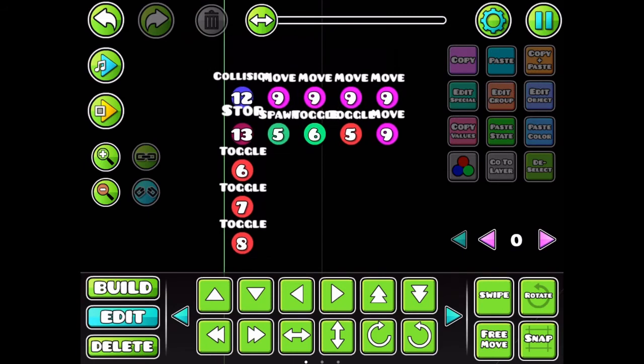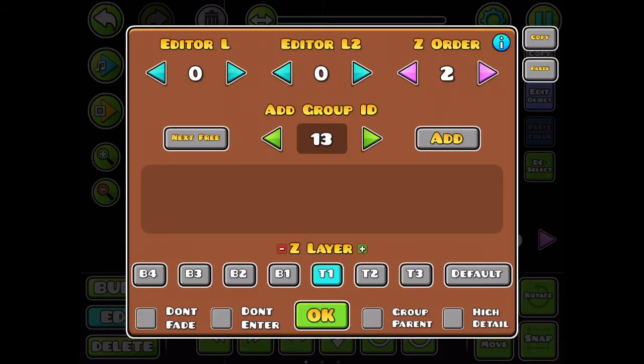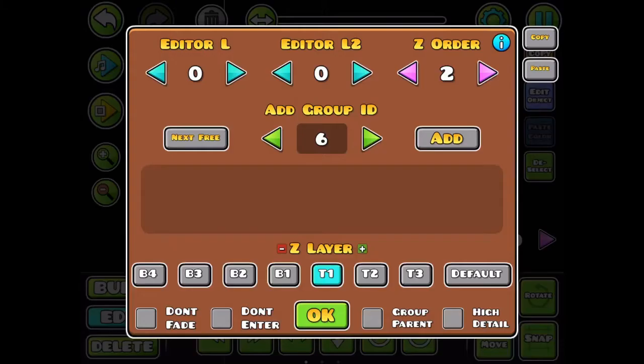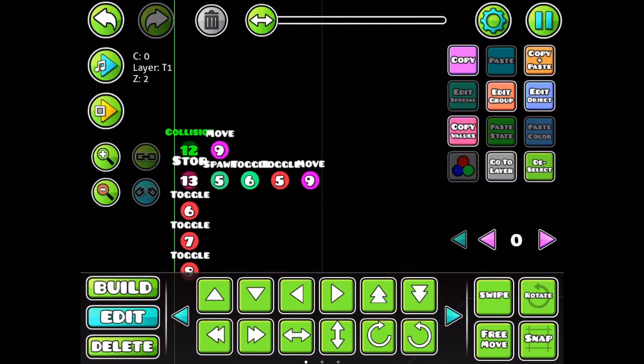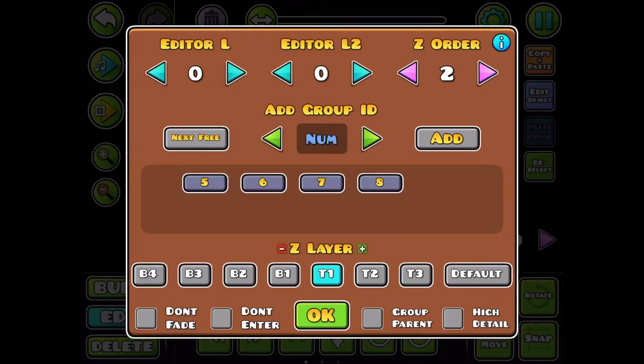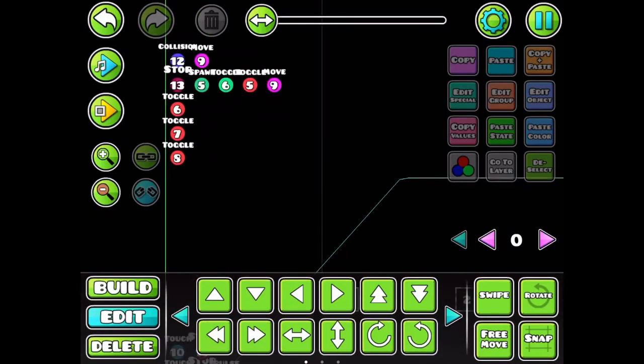Okay, so now after you have all 4 of these move triggers down, you gotta have the edit group ID for the first one to be 5, second one to be 6, third one to be 7, and fourth one to be 8. So I forgot. So go ahead and go back into these 4 triggers and add 12 so that it will activate once the collision is there. And that should be able to move.